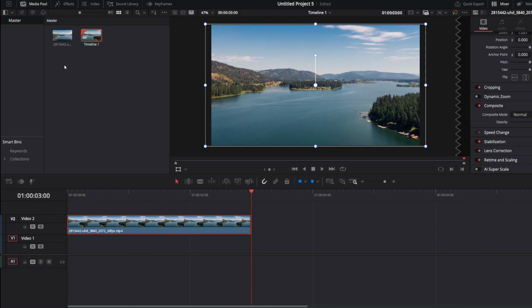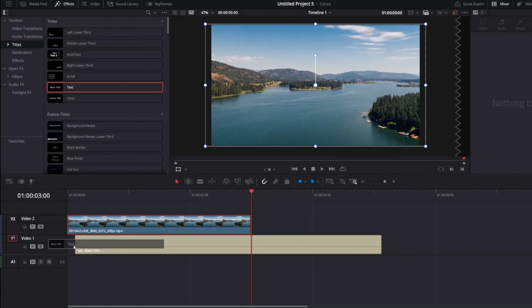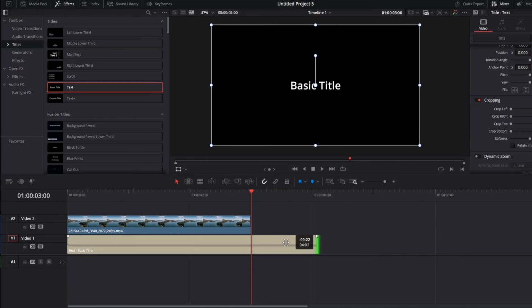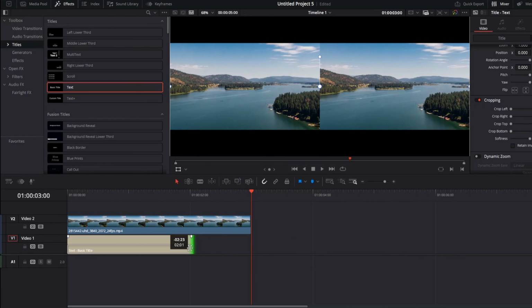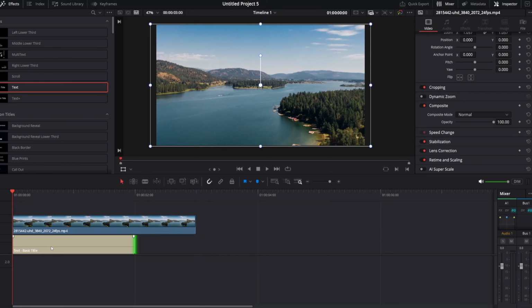First, take your clip and put it on the edit page. Go to Effects and under Titles, select text and put it below your video clip. Cut it to the 2/3 of the video clip. Select the video and under Composite, select Multiply.